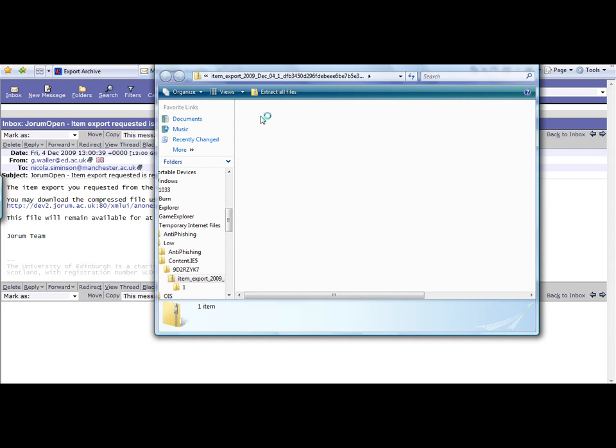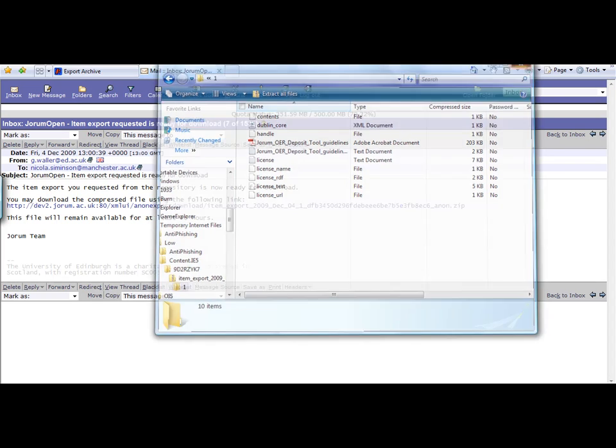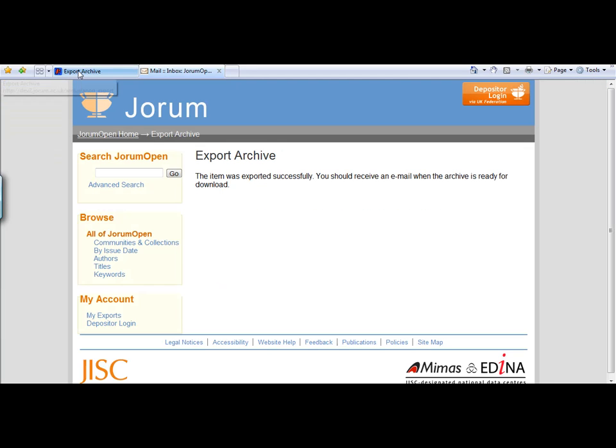If I open up this folder here, there's the actual PDF itself, and as you can see it has a number of other files, metadata, license information, etc. associated with it. So if you want to put the resource into a virtual learning environment, that may be useful to you. I'm going to close that for now and go back to the JorumOpen interface.